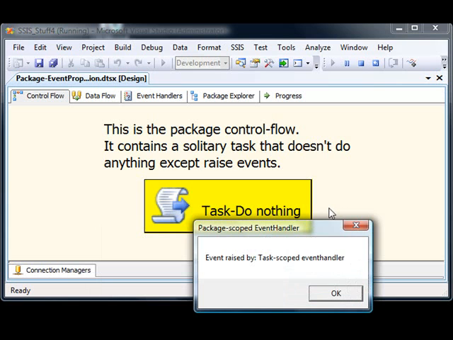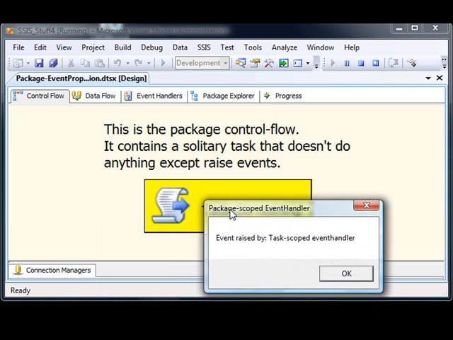Okay. We've got another message box. This time, the event has been caught by the event handler that is scoped to my package, as you can see in the title bar. But here's what's interesting. The event itself was raised by the script task that was in my event handler, and that's what I want to emphasize here. Event handlers themselves and tasks within event handlers do raise events of their own, and they can be caught, or they can be handled, pardon me, by other event handlers that are further up the package hierarchy.